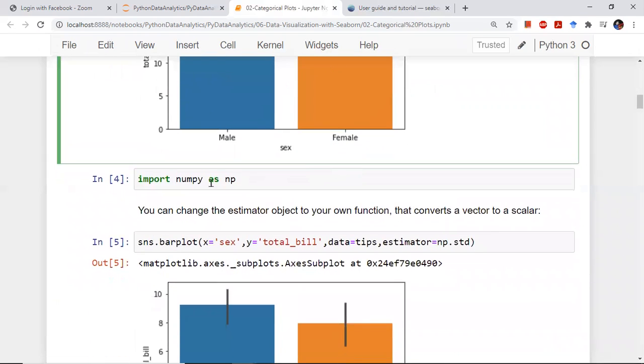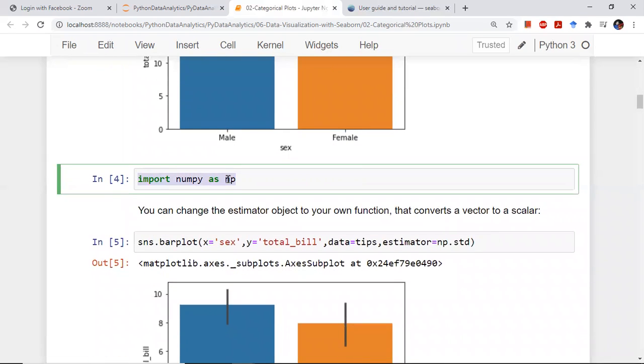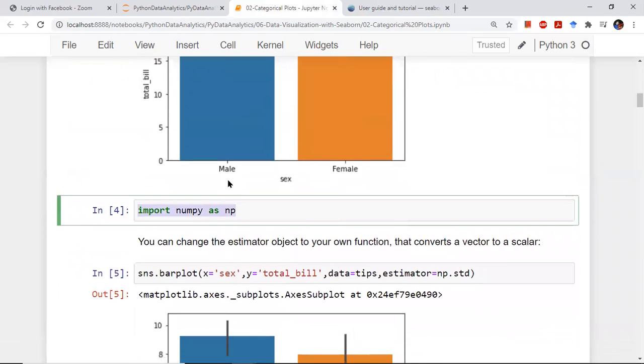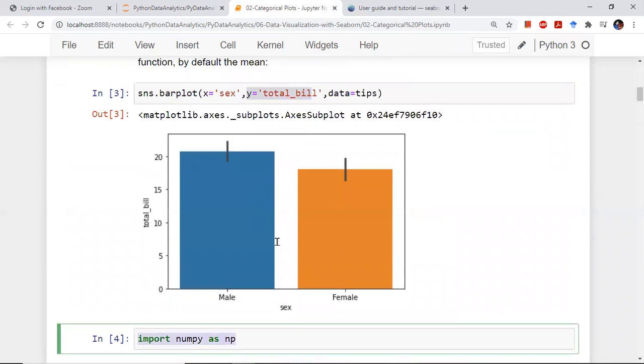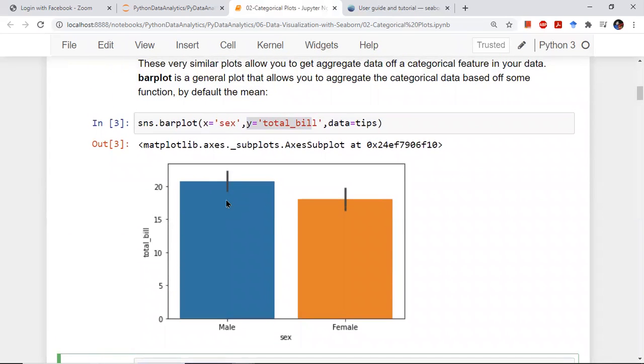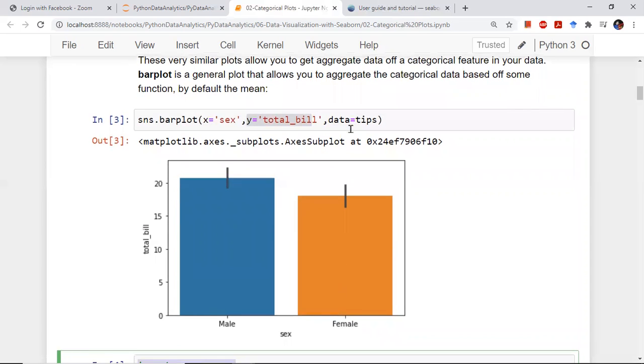Okay, now let's import numpy, because we want to look at something called the estimator. In this plot we are just looking at the mean. What is the mean of total bill paid by males, and the mean of total bill paid by females? So the average bill paid by males is more than the average bill paid by a female, right? This is the default estimator.